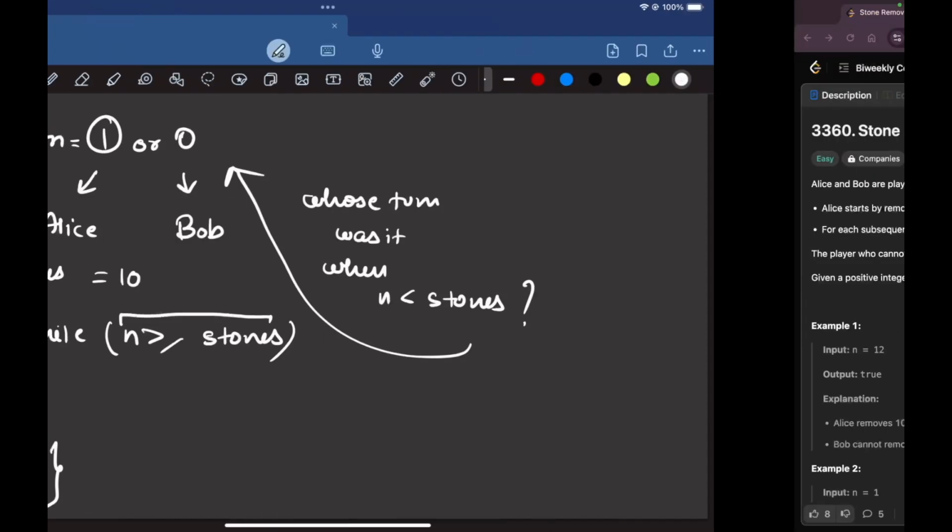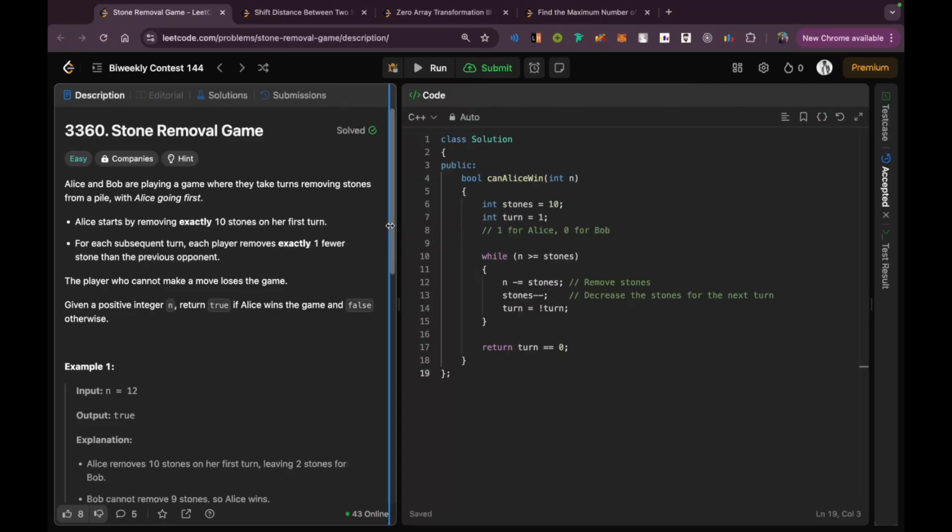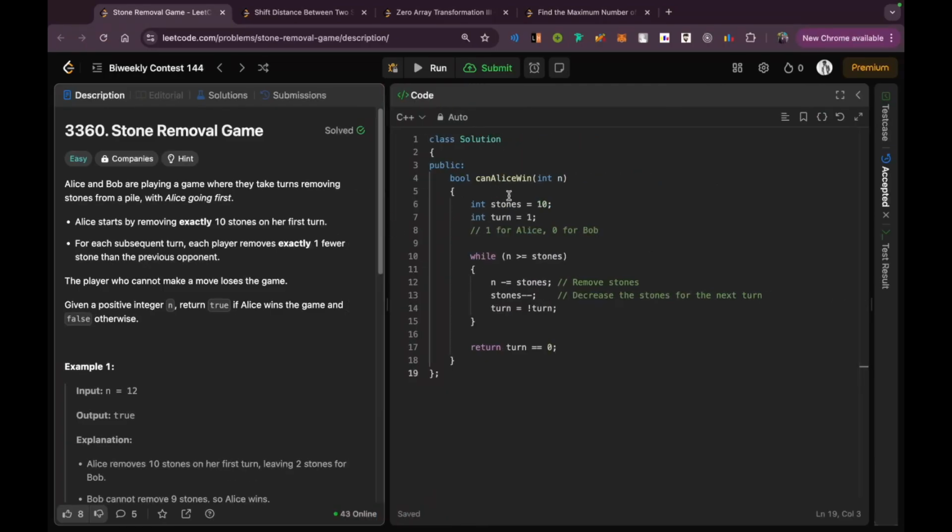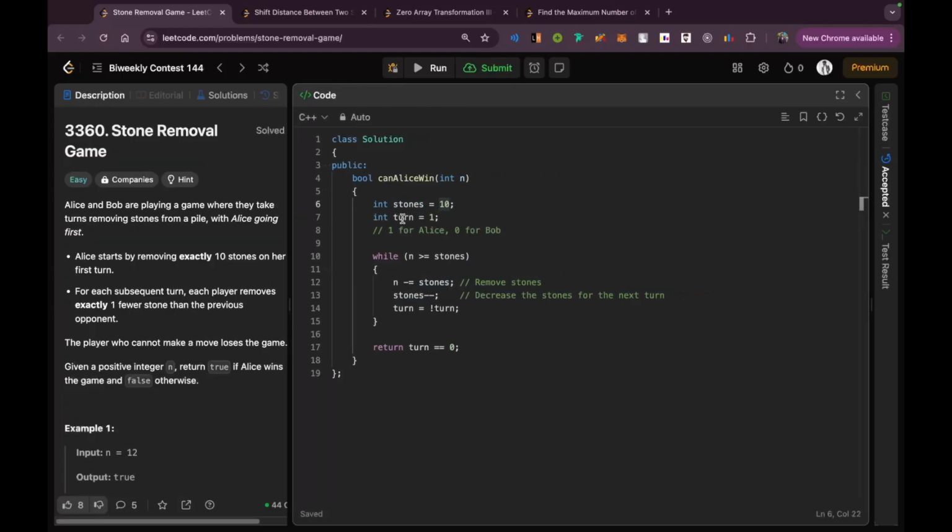Let us look at the code part to understand how we can do this. So just as I depicted the whole pseudo structure, that is what I'm going to follow. I'll have over here the stones variable, that is 10. So that starts off with, then the turn variable is 1, 1 is for Alice, 0 is for Bob. And then while n is greater than or equal to stones, I'll remove some stones from n, that is this number of value. Then I'll decrement stones by 1 because I know in the next subsequent turn, the number of stones I want to remove is lesser than its previous value, so decrease 1. And then turn changes its value from 1 to 0 or 0 to 1, vice versa.